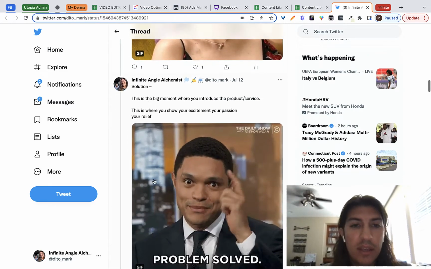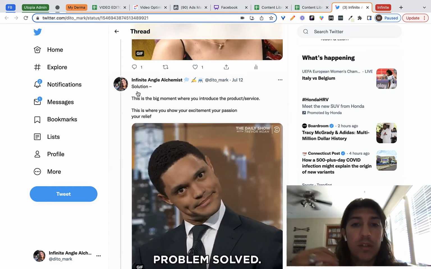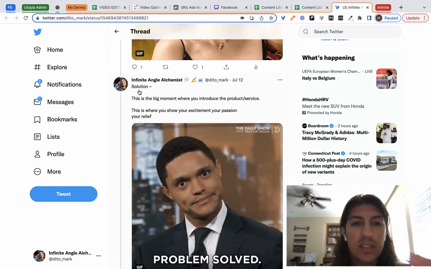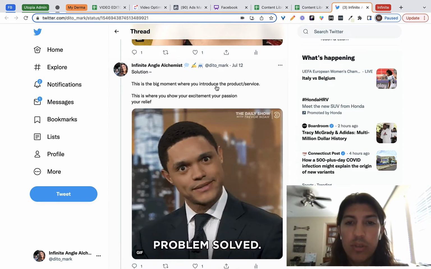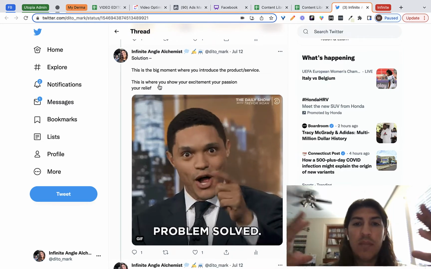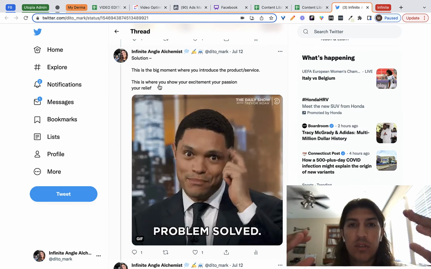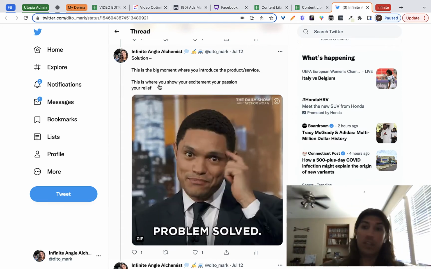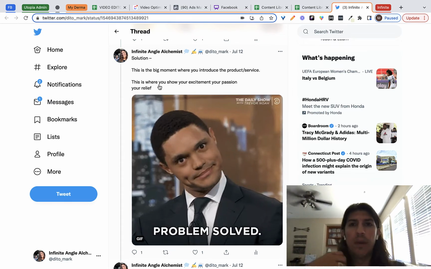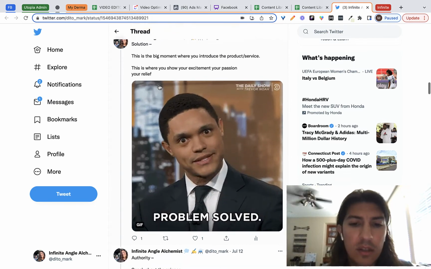And then if we look at the solution, we all know what the solution is. It's our product, right? Our product being used, our product being introduced or unboxed. That's a solution element, right? The big moment where you introduce the product or service. And so this is where you show your excitement or your passion or your relief. So when we have content creators, look for the exciting moments where they're super stoked to pull out the mask or pull out the microscope and start using it on their face, or they're just looking at it and being very excited.